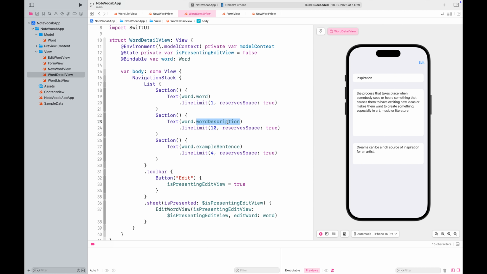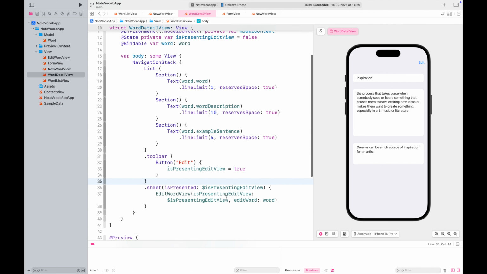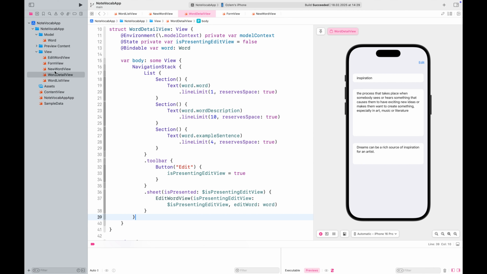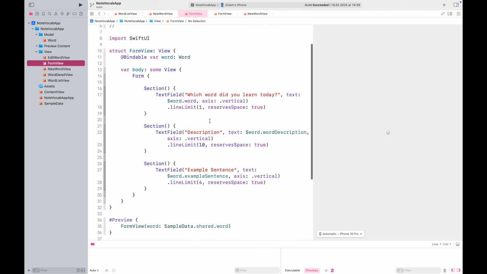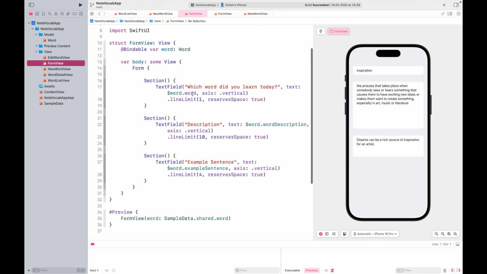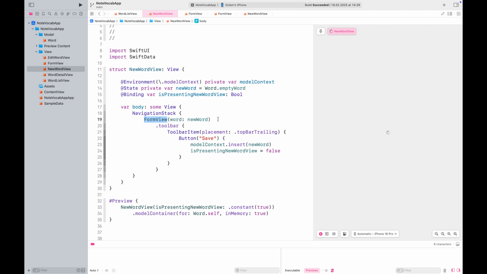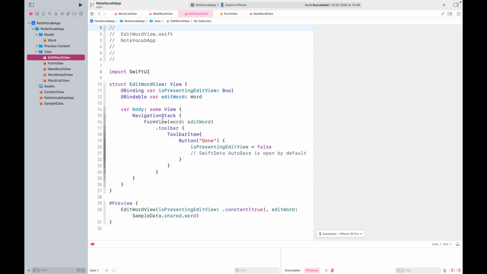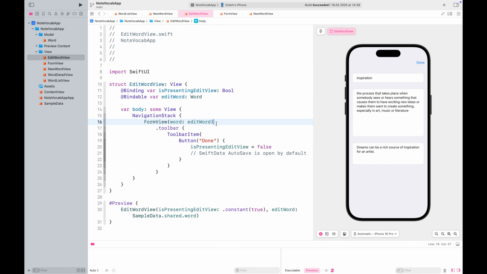Here you can see the code for the word detail view. I use the isPresentingEditView variable to open the sheet that displays the edit word view. This is the form view. I use this form twice, both in the new word view and edit word view. To learn more about how to use views multiple times, check out the description below for the video link. See, I use the form view in two different views and only change the modifiers and data passed into the view according to the needs.